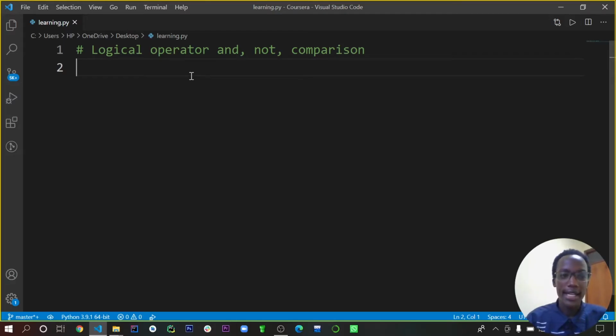So logical operators are used when there are more than two conditions, so you have to compare and make sure that you solve that problem first. The next thing we are going to look at is the NOT operator, which is the opposite of the AND operator. Then we're going to look at the comparison operators, which are greater or less, then less or equal to, then greater or equal to.